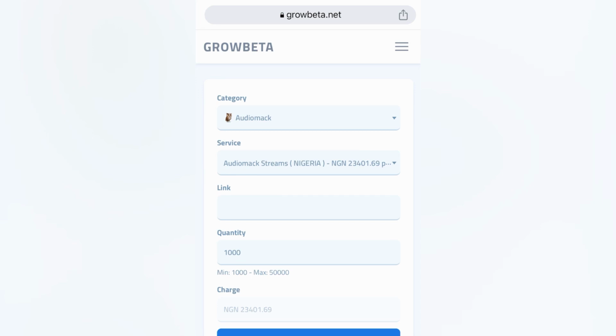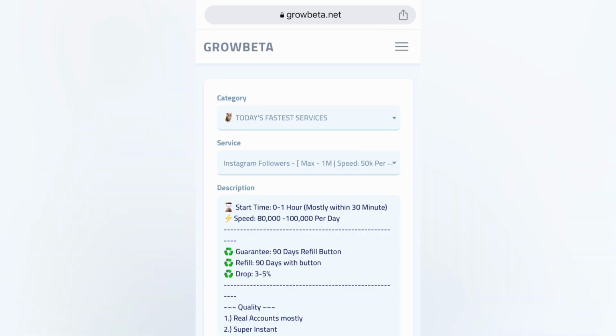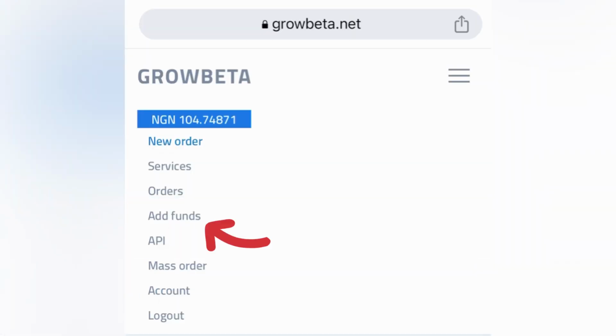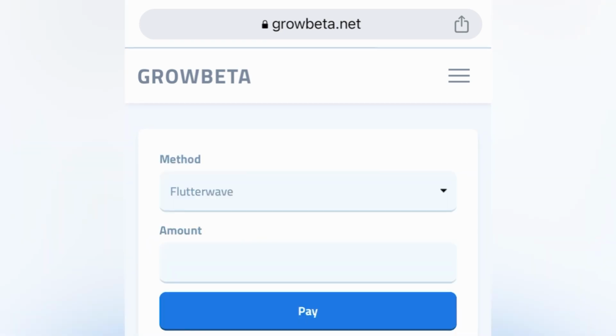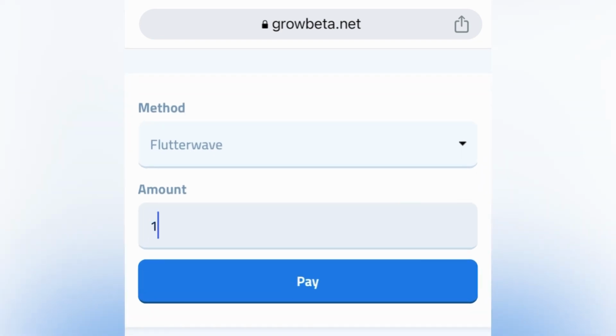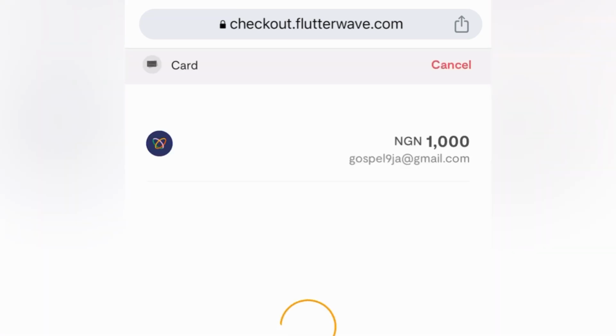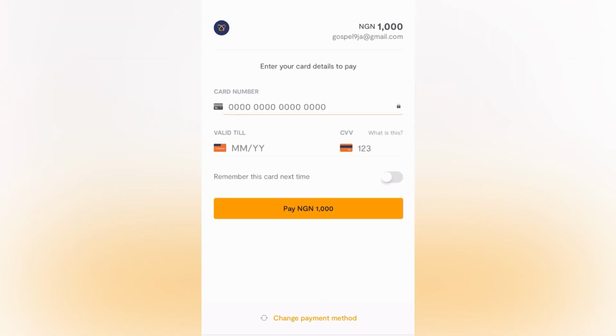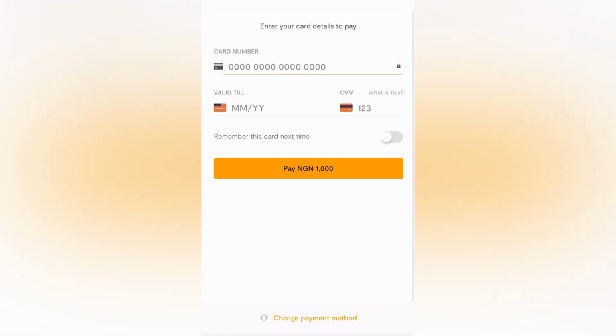Once you log into growbeta.net and the page displays like this, click on the three dashes at the top side, then click on add fund. As you click on add fund, put any amount you want. If it's 1000, if it's 1 million you want to add, put it in, then click on pay. Once you click on pay, you will see a display asking you to add your card.